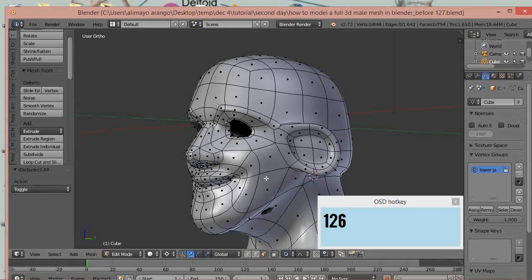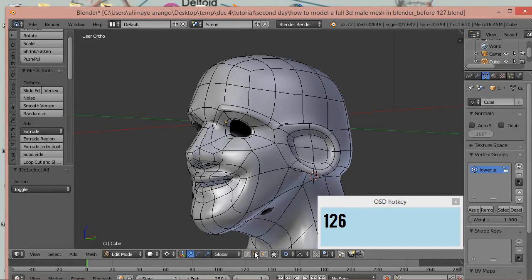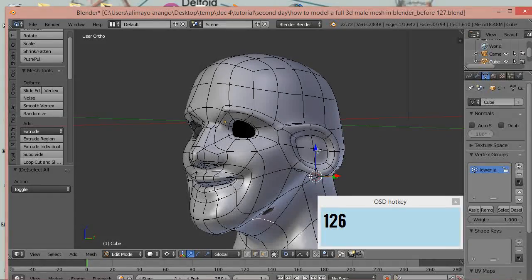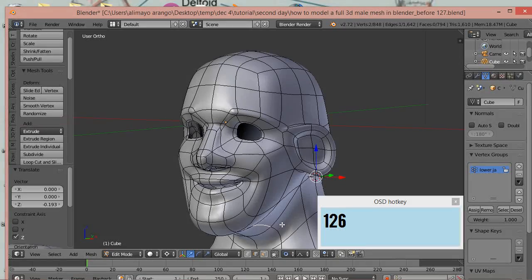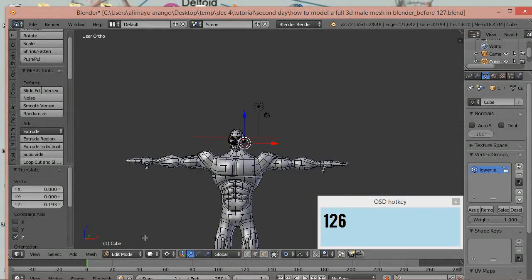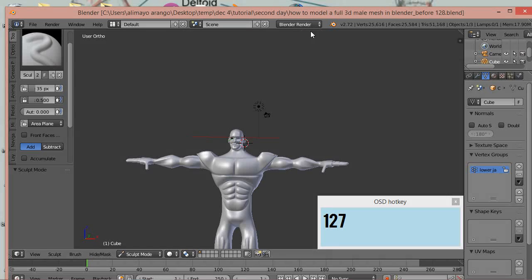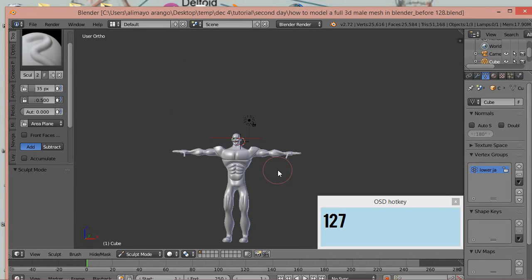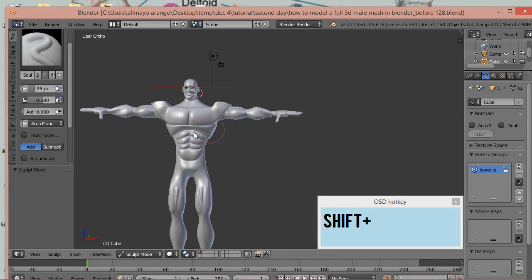Okay, now what we'll do is grab this, go to edge select, grab right here, and pull down just a little bit to fix that weirdness there. And what we're really going to do now is go into sculpt mode. Sculpt mode allows us to very easily adjust proportions and facial expressions, pretty amazing.